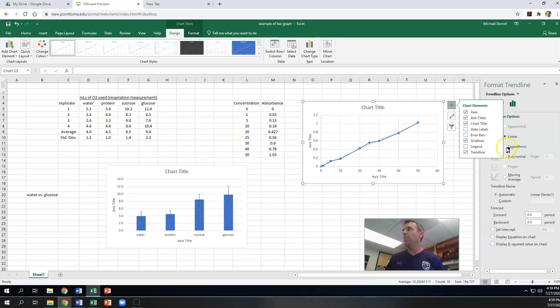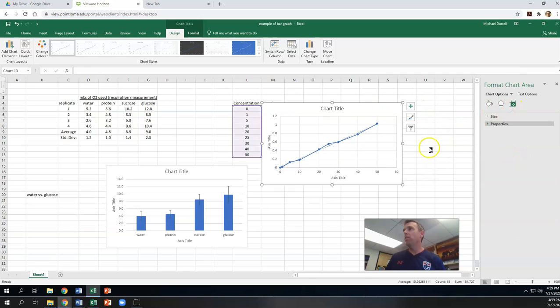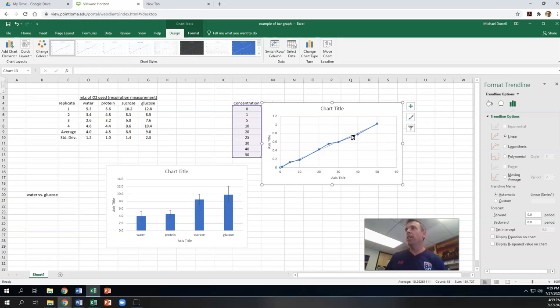When I add trend line, you see these options come up, and if it goes away, I need to just click on the dotted trend line that came up again, and you'll see trend line options come up. There's also this possibility here, so you can just go here and click more options. So trend line, more options, and this comes up.